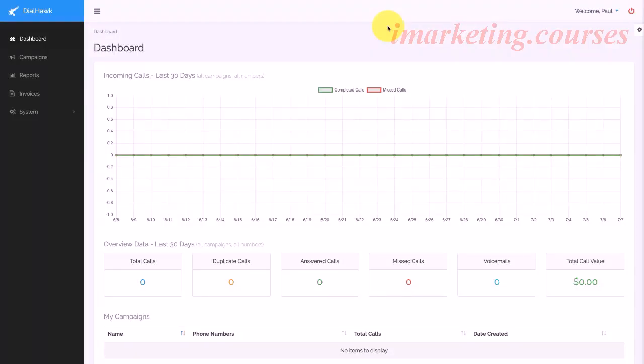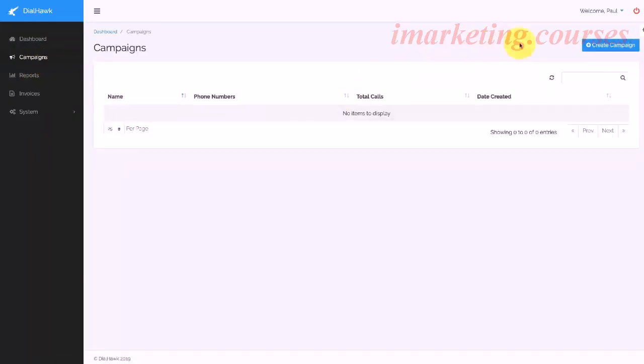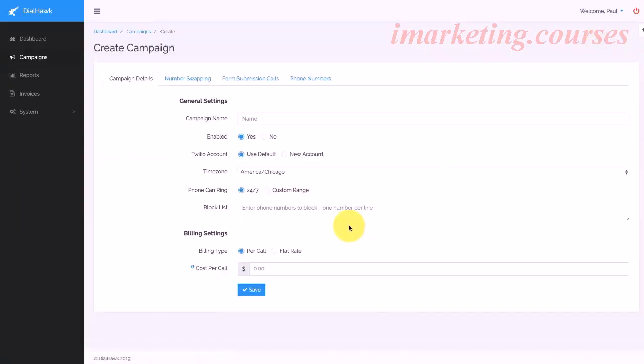Okay, now that we've set up all of our integrations and went through all the system settings, we're ready to officially create our first campaign. The way we do that is we head over to the left-hand menu, we click campaigns, and we come up to this blue button here that says create campaign. We can give our campaign a name, so I'll just call this one towing.